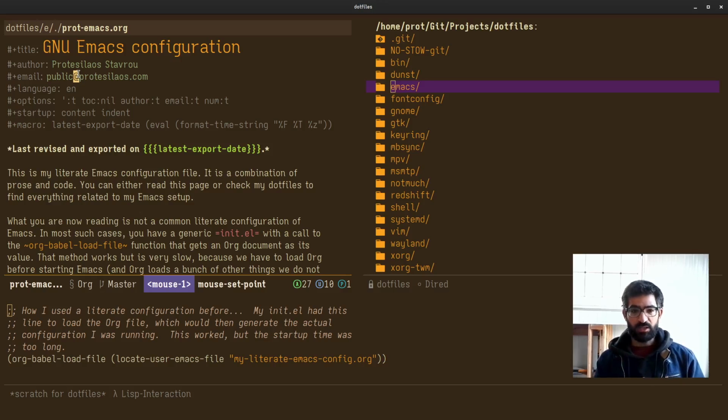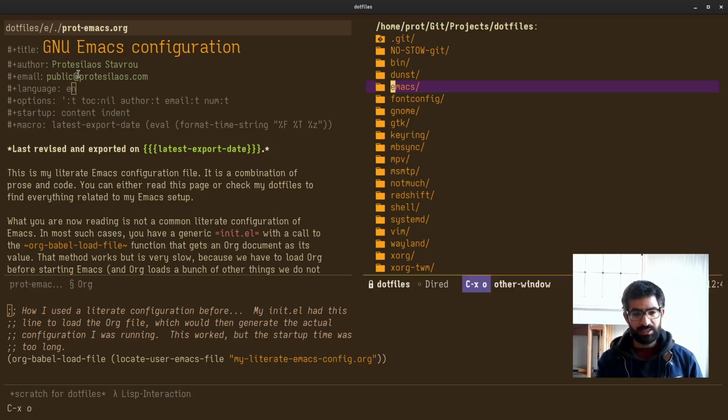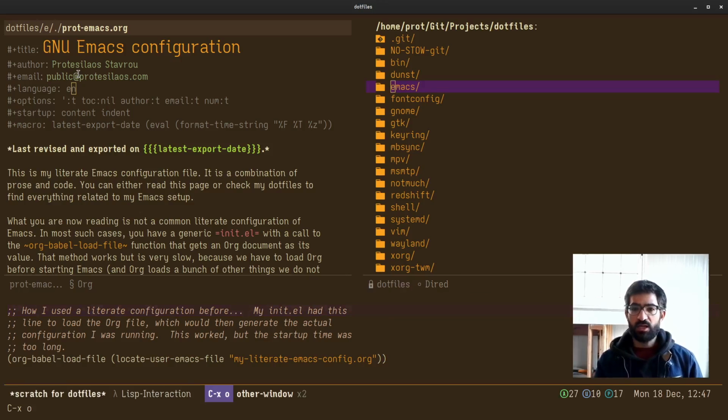What I have over here is an org file, protemacs.org file to be precise. And this is a large file, and it includes everything that I have pertaining to my Emacs setup. And all this is part of my Dotfiles. But before I show you the new literate configuration, let me first tell you how I used to do things and why I stopped doing that.